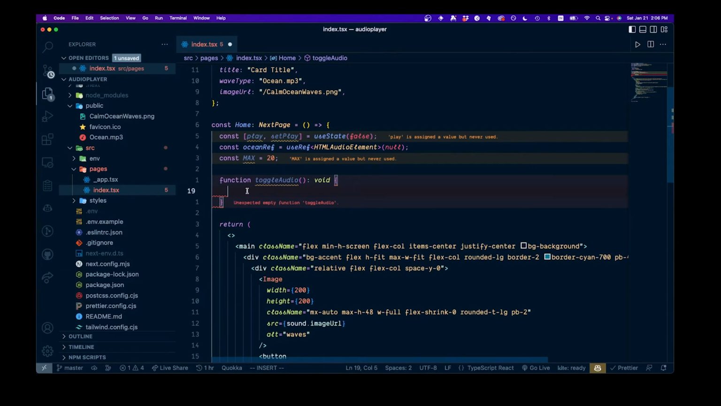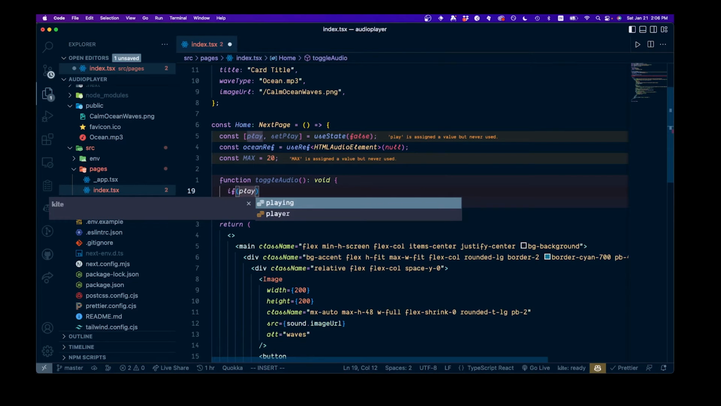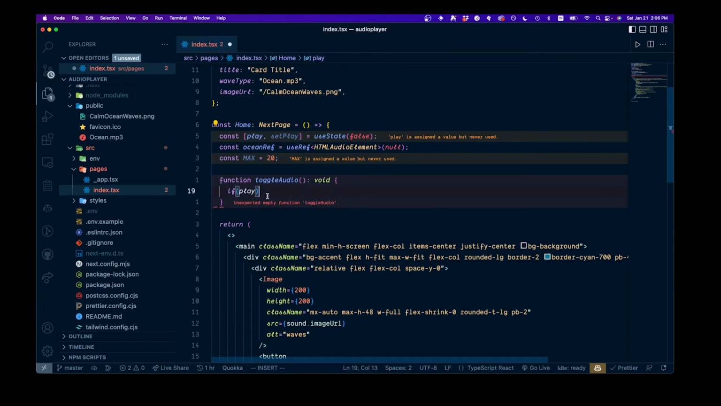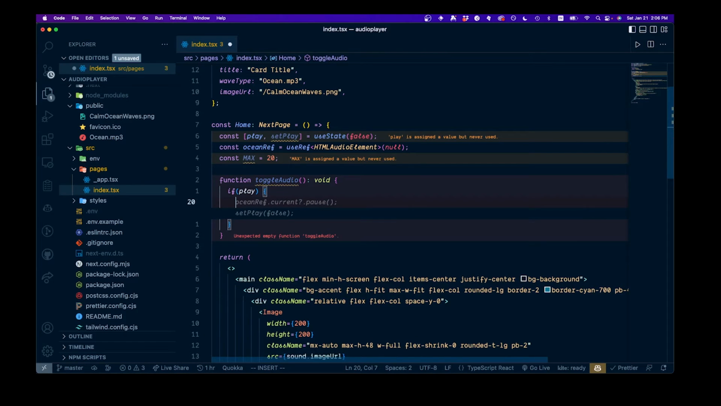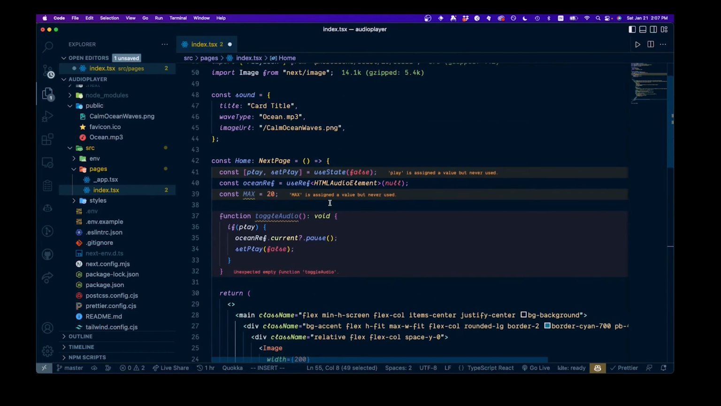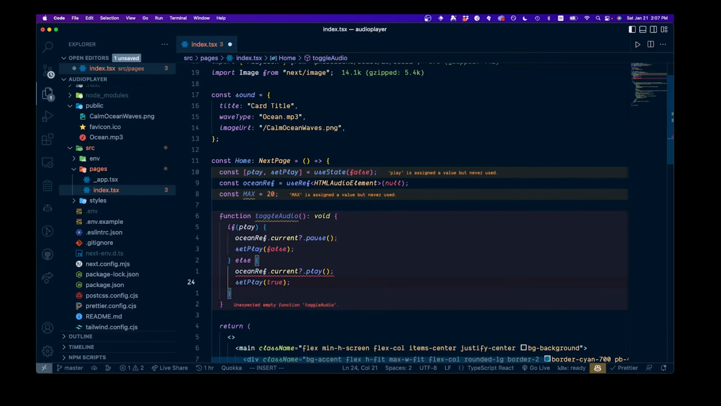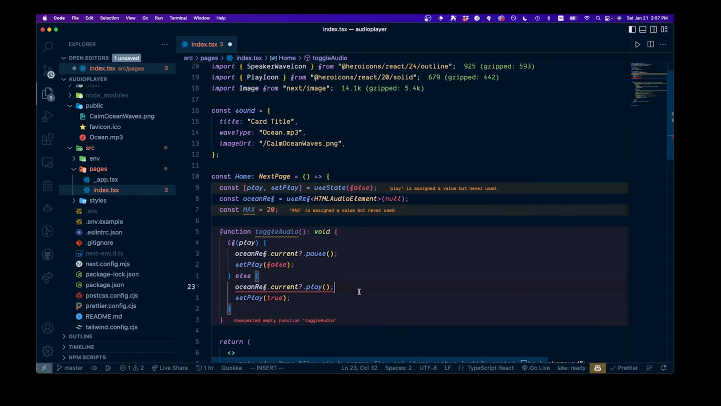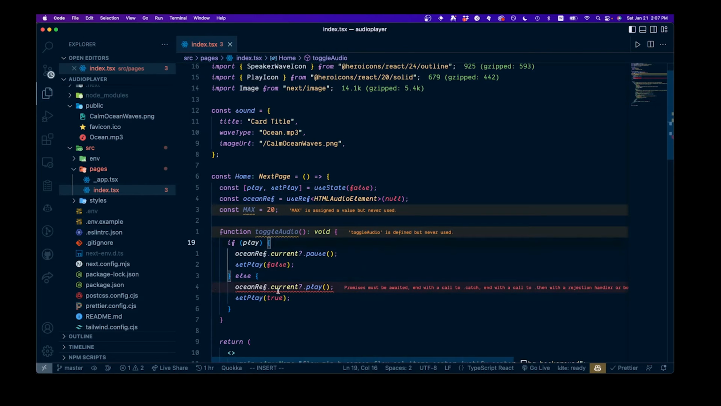Void like that, and then we're going to check if it's already playing. So we're going to say if play, which is the state we're creating right up here, and then we're going to come in here and say oceanRef.current.pause like that. So this current on the ref is going to access our tag right here that we're creating here. So we'll have access to that, and because we are playing at this moment, because we're checking for that, we're going to pause it, and otherwise, we'll have an else condition here, and we can say oceanRef.current.play like that.